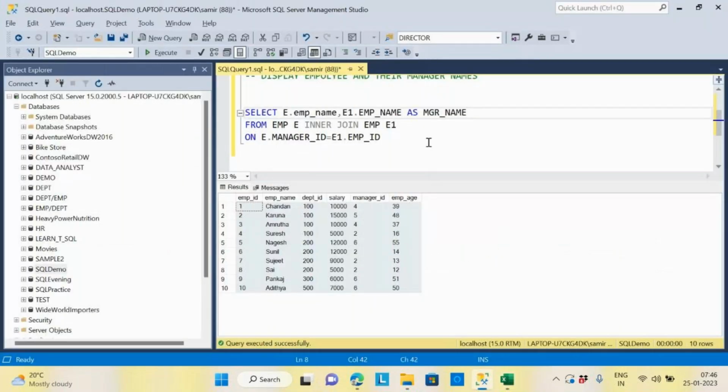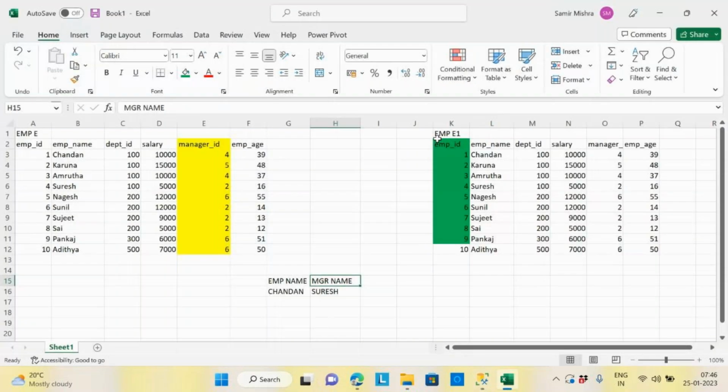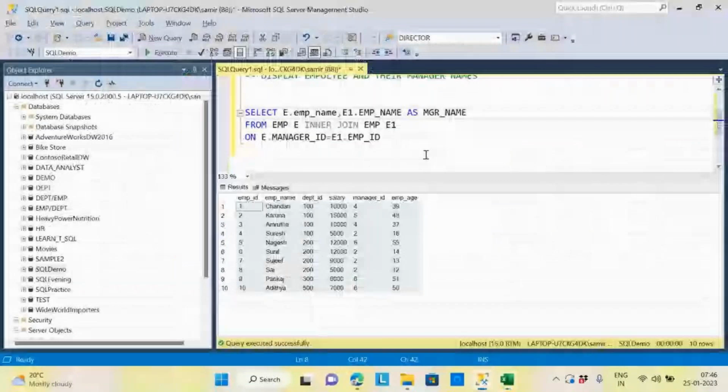Sir, you created a copy of this employee file in the Excel, right? So is there a copy in the SQL also? Did we create their copy? Yeah, correct.